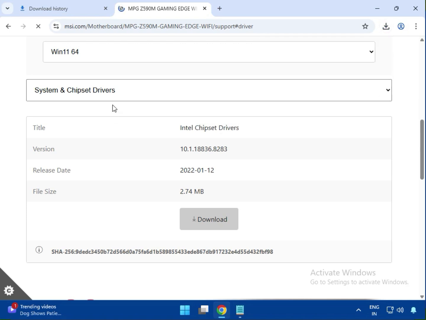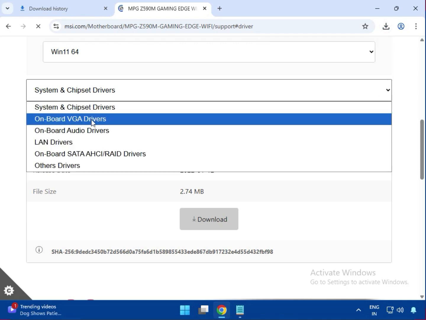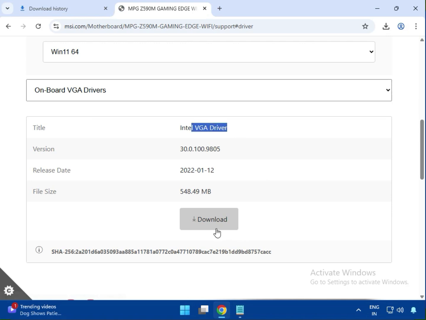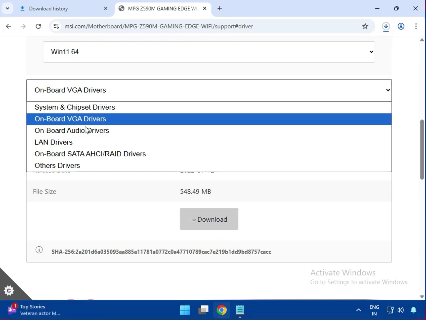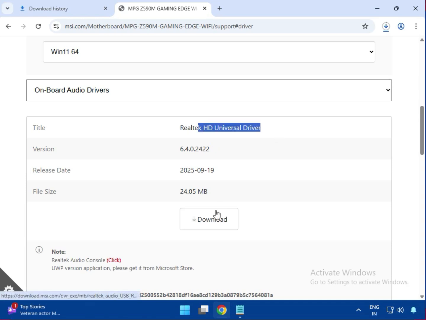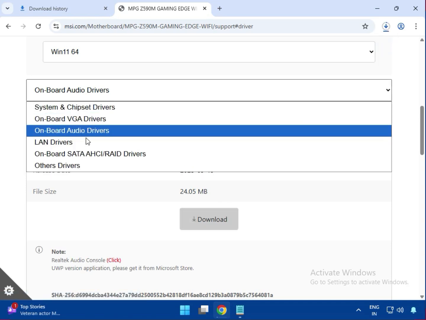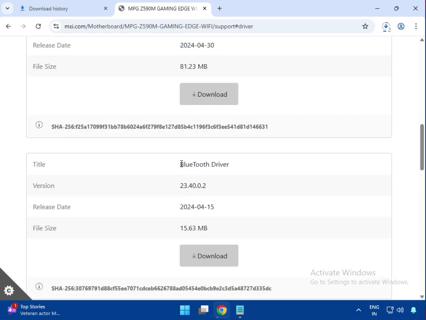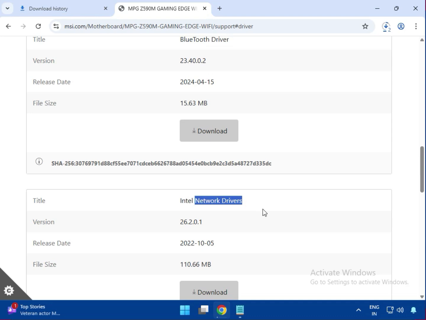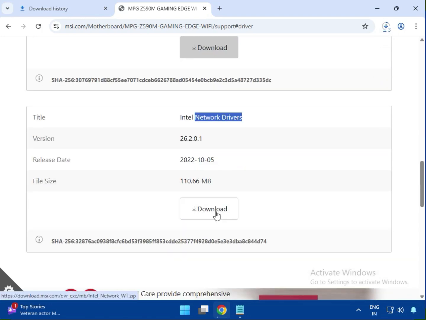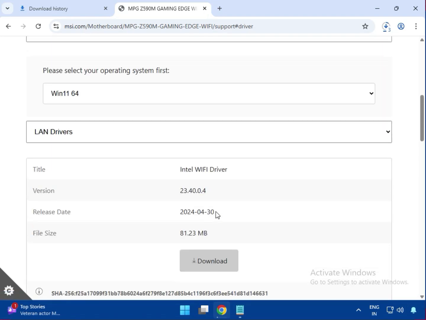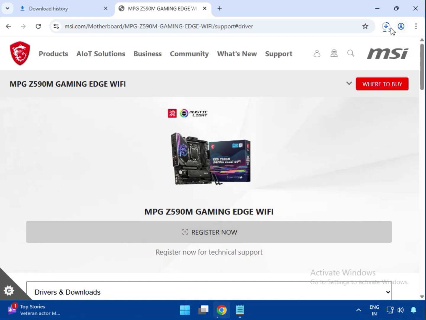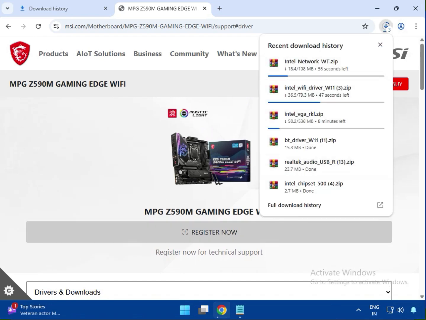Wait a few seconds. First download all the drivers, then try to install. Download the VGA driver, graphic driver, display driver, then the audio driver, then the LAN driver and Wi-Fi driver, the Bluetooth driver, and the network driver. Click to download for each. After that you can see it start downloading. Once it is completed, then try to install.